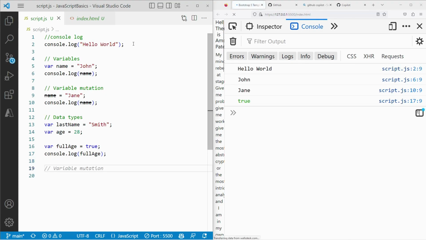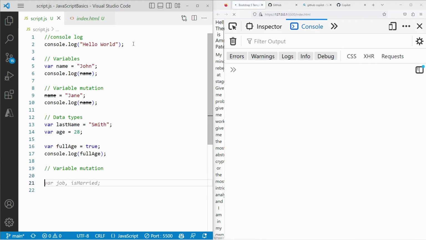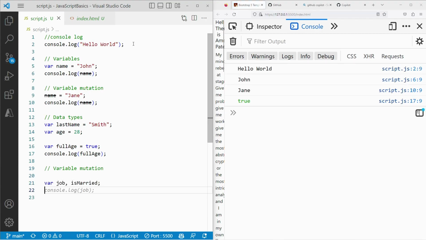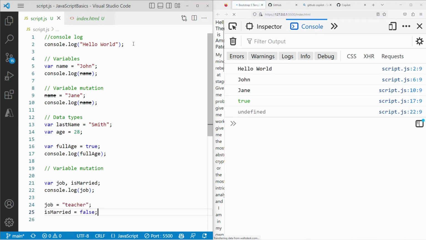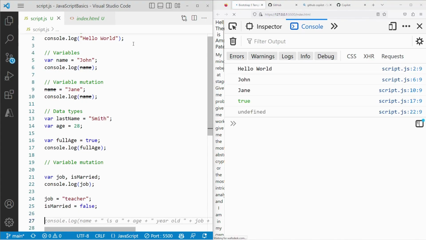I'm going to keep pressing enter. Oh, it's going back to mutation. So it's going to take, I think it's going, oh, okay, it's giving me even more other types of variable. What is it going to do now? Okay, it's going to say job equals teacher, is married equals false. Okay, I think I need to leave a gap. Oh, there we go. So it's now helping me write a sentence. And let me do word wrap on this. Okay, there you go. Now look at what it's doing.